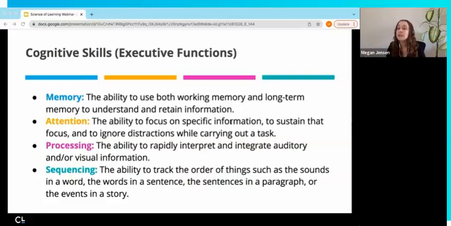That's the ability to really quickly interpret and integrate auditory and visual information. Simple example, this could mean interpreting a sound to identify a phoneme, or even integrating a set of lines and curves to recognize a letter or a number.